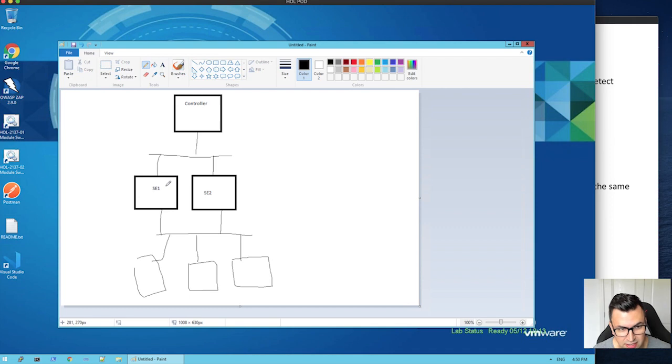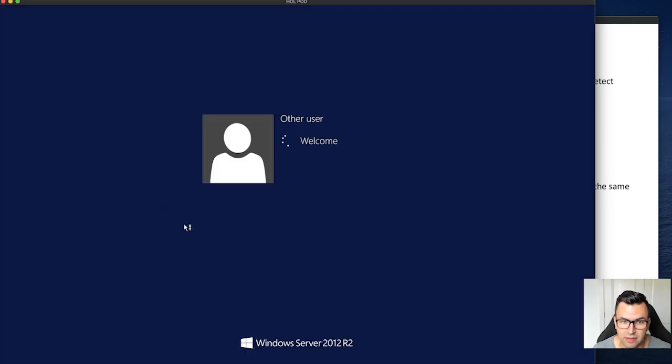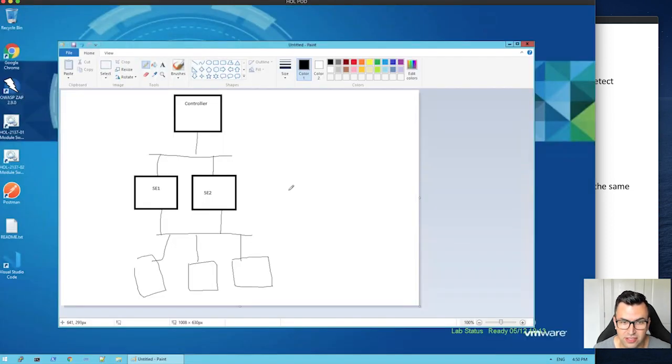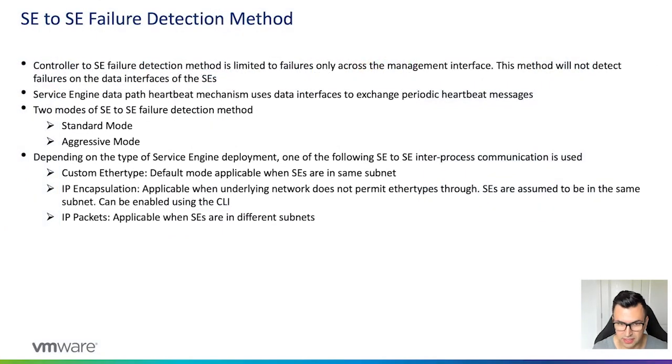So they get traffic. They deliver traffic to the pool members by using this data interface. Now this can fail as well. And then, I apologize, there's some interruption here with the RDP session. Now the SEs can send heartbeats from within this network, and that's the SE to SE. So let's take a look at some of the configurations of those settings.